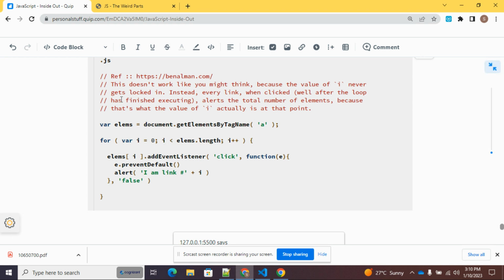So here what we are trying to do inside the JavaScript, I am getting a handle to all the anchor tags. Getting elements by tag name is going to return a node list. So the elements is essentially a list.